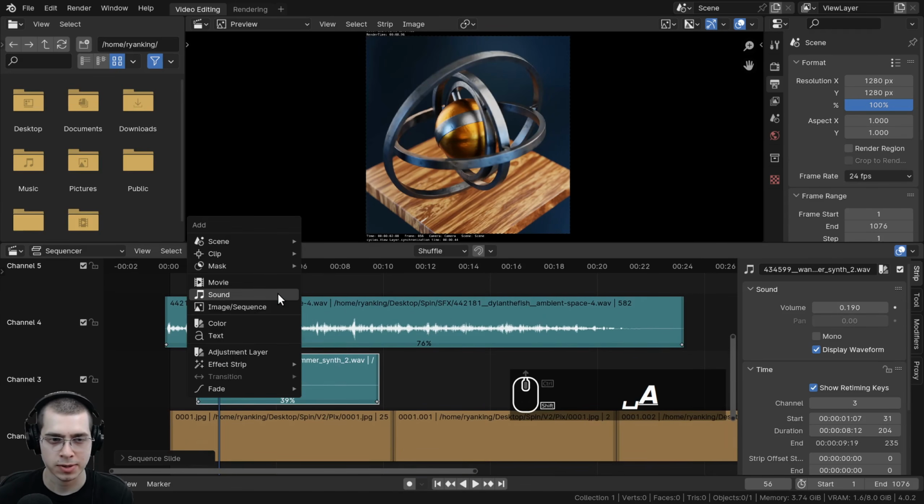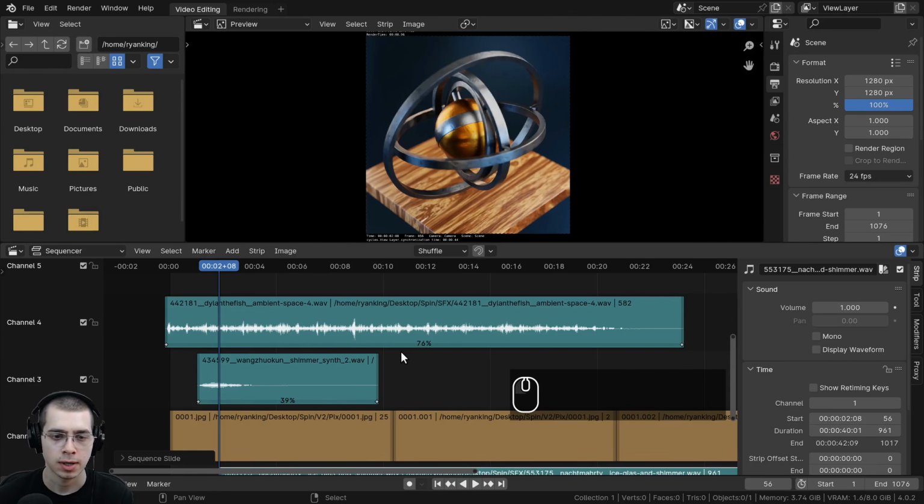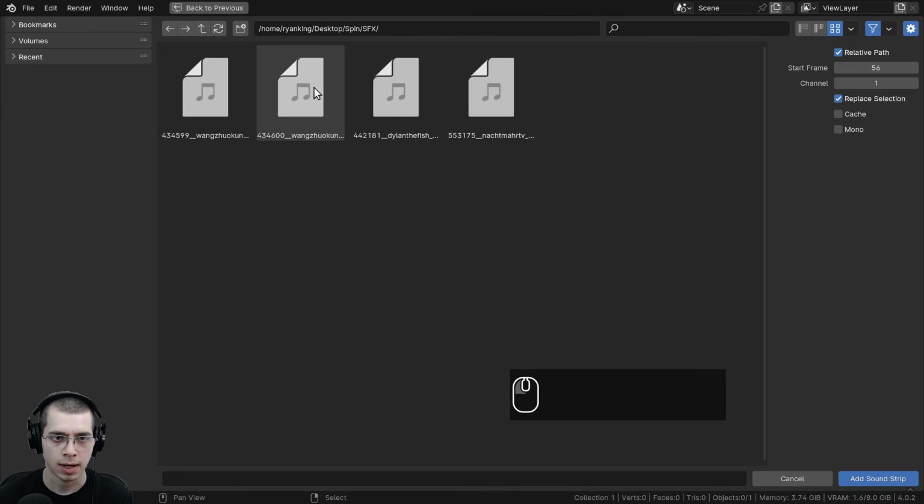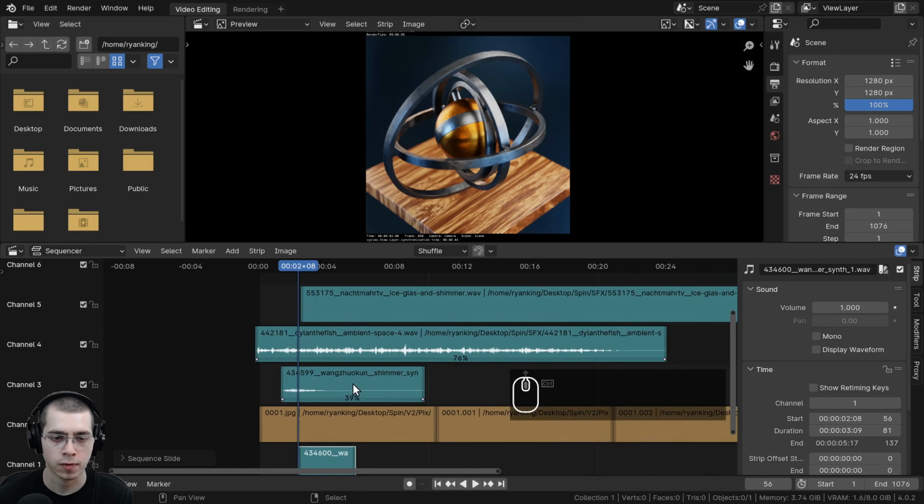Let's add the next one. So I'll go to the add menu and choose sound again. And then I'll choose this one here, add this one in. And also I'll add the other one in. So I'll go to the add menu, choose sound again, and I also need to add this one in here, so I'll choose that one. So now we have all 4 of them in the scene.